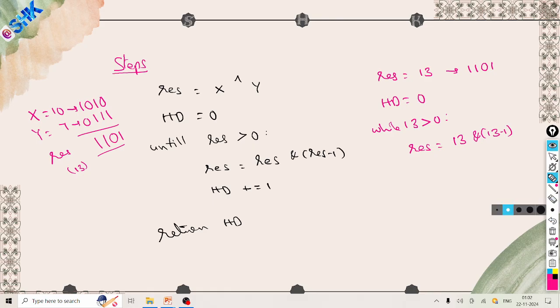Here I am taking this. So 13, the binary equivalent is 1, 1, 0, 1. We are going to AND with 13 minus 1. 13 minus 1 is 12. So 12 binary equivalent is 1, 1, 0, 0. Now do the AND operation. When we perform the AND operation, 1 AND 1 is 1, 1 AND 1 is 1, 0 AND 0 is 0, 1 AND 0 is 0. So here the binary value we are going to get is 1100, which is equivalent to the decimal number 12.